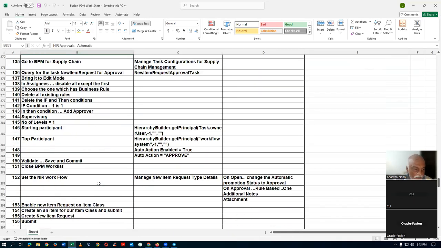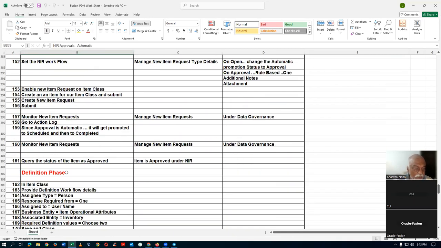Now we are going to go for the definition phase. In a definition phase, the creator is creating with certain attributes. But now, the attribute enricher is going to make a change of the attribute, and then afterwards it will be submitted for approval. Now, in the definition phase, I will go there.